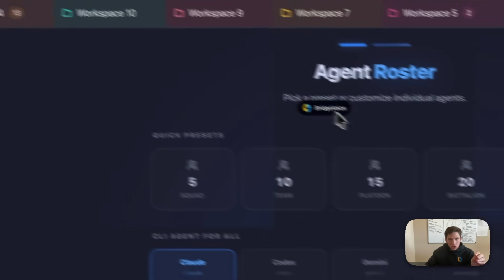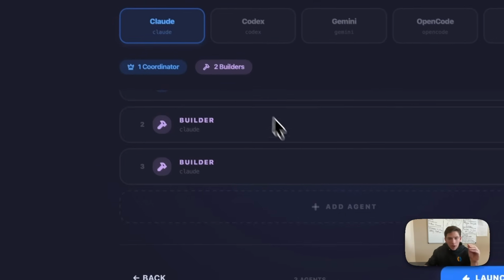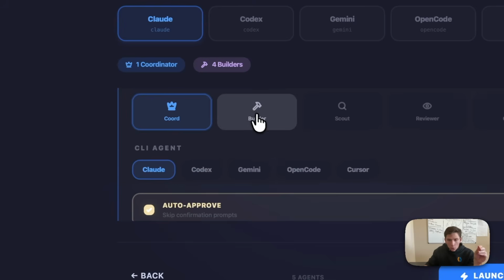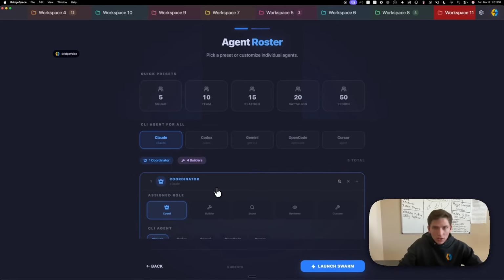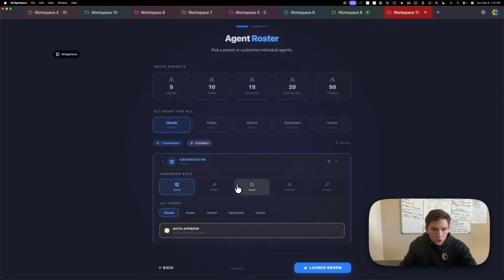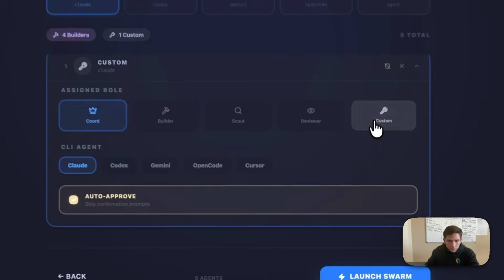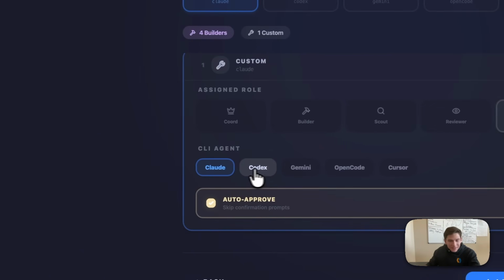With this roster, you're able to launch however many agents you want. You can launch 3, you can just click add agent, and with each of these agents, you can click into them and open them up. With each agent, you can set up a coordinator, select its role, either coordinator, builder, scout, reviewer, or custom, or you can select the CLI agent.